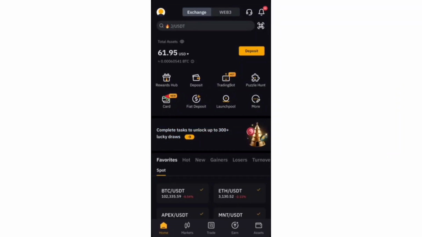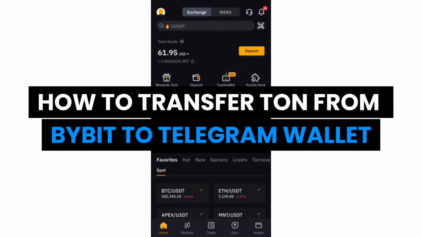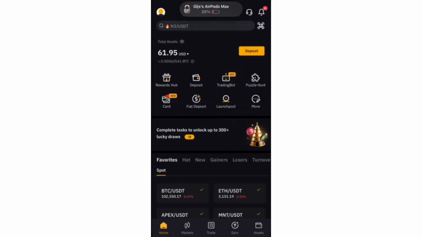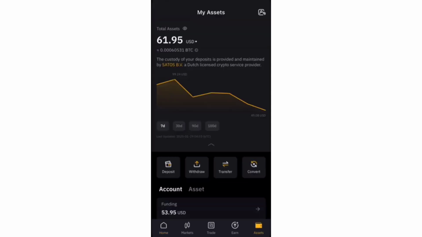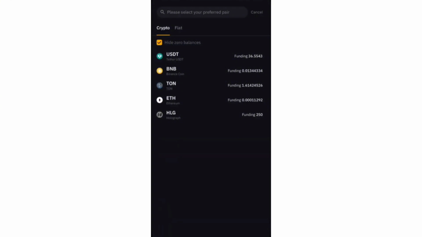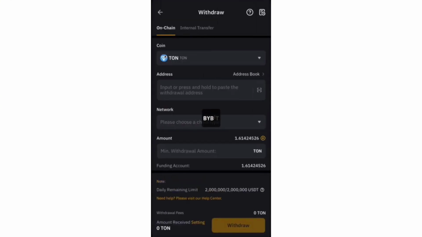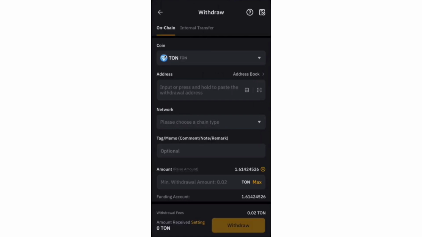In this video, I'll show you how to transfer Ton from Bybit to Telegram wallet. To do this, simply go and open up Bybit and then click Assets in the bottom right. From here, you want to go and click on Withdrawal and then select the cryptocurrency that you want to withdraw. So in this case, Ton, and now here you need to enter address, network, and amount.